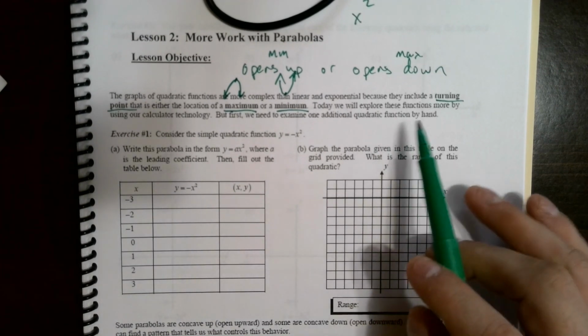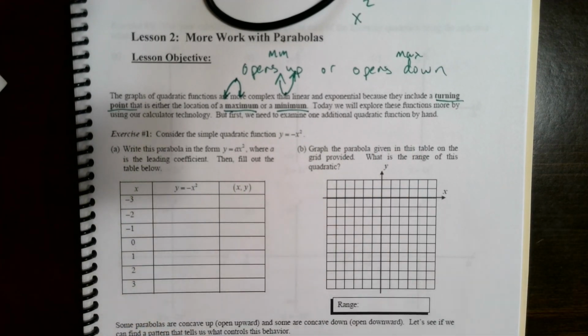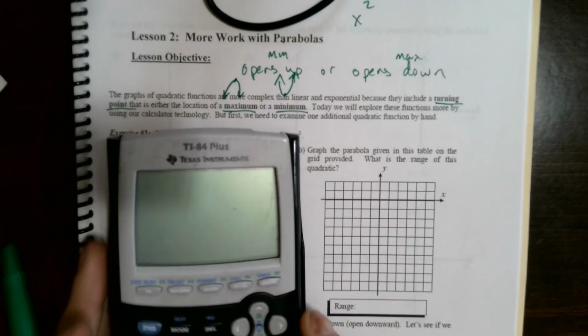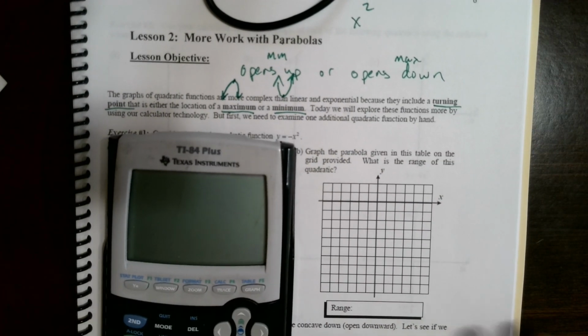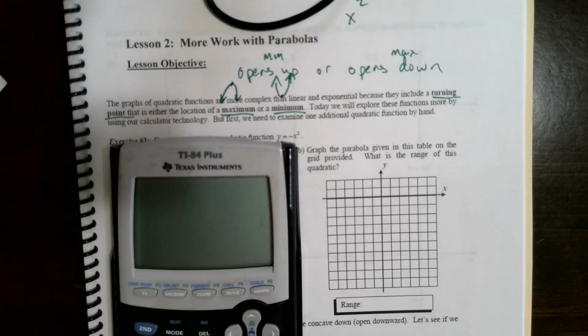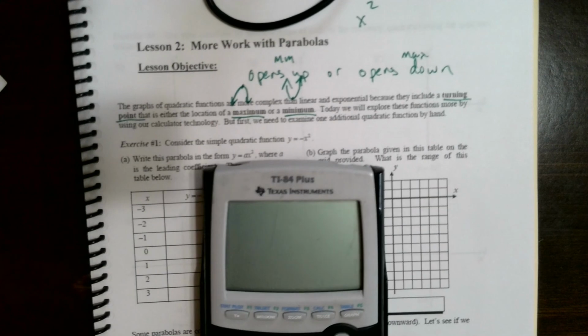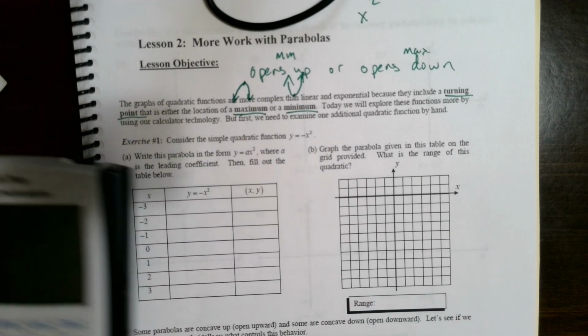Today we'll explore these functions more with our calculator technology. So you're going to want your graphing calculator. If you don't have a graphing calculator, I believe last week I sent you a link to an online graphing calculator that you can access as you go through this, but as you're following along, I'll just pop up my screen so you can see exactly what I'm looking at.